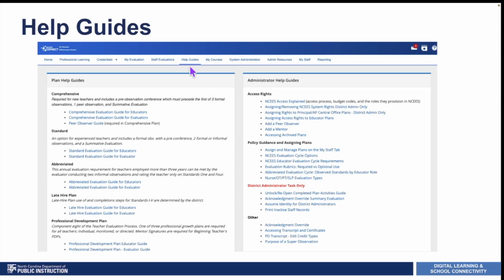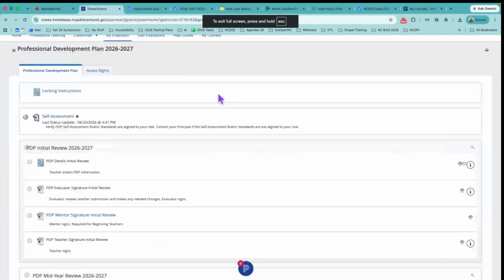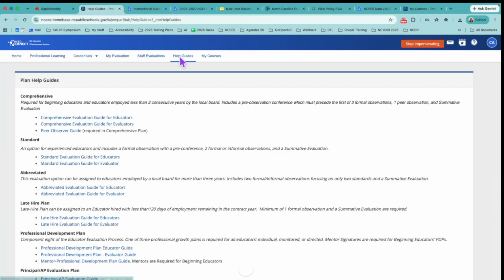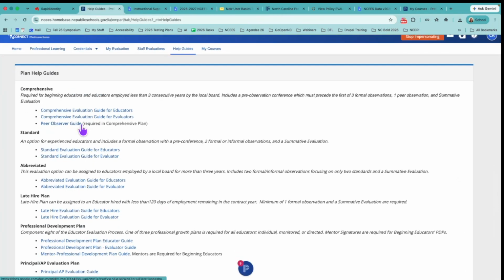Also, everyone is going to see help guides. Everybody has help guides for their plan, and whoever is evaluating you will have a help guide that goes along with your plan. Let's go look at one of the help guides, and they're all set up similarly. So I'm going to go to help guides. Let's say, pretend that I am assigned a comprehensive plan. You'll see there's one for your educator and one for your evaluator, and they do complement each other. So I'm just going to click on the one for the educator.